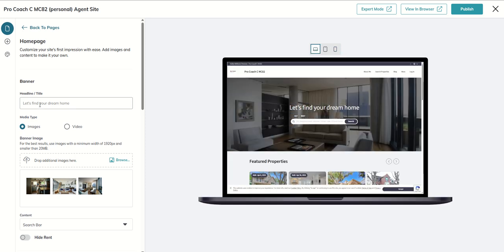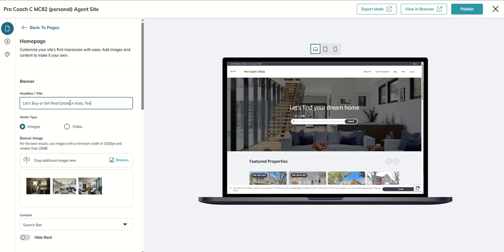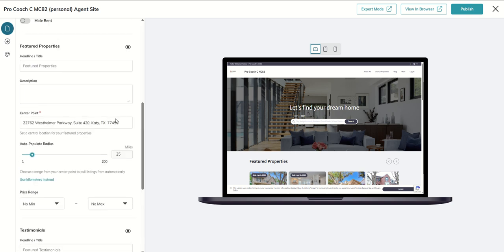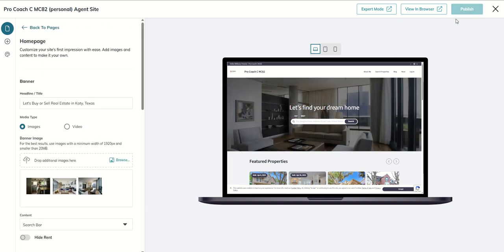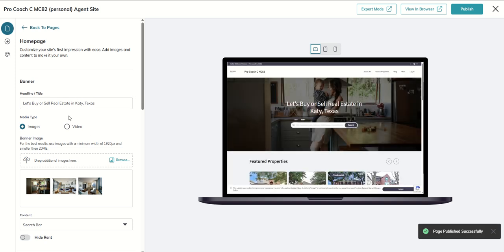On the left-hand side here, the first thing that you can customize is your headline title. So sort of in this banner section, the default is let's find your dream home, right? So I might want to change that to let's buy or sell real estate in Katy, Texas. So I can put that in. I can come over and click on publish, and we're going to see that that's going to update immediately. So if you just want to see your changes as you go through per step, click publish between each step and you'll see what changes look like.